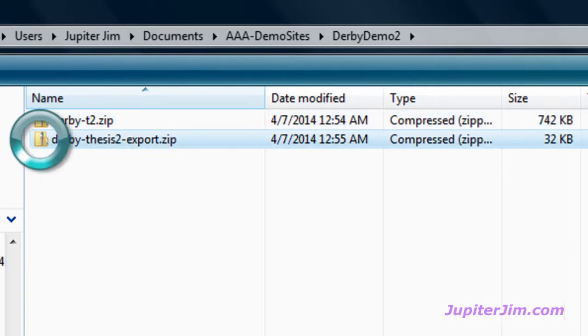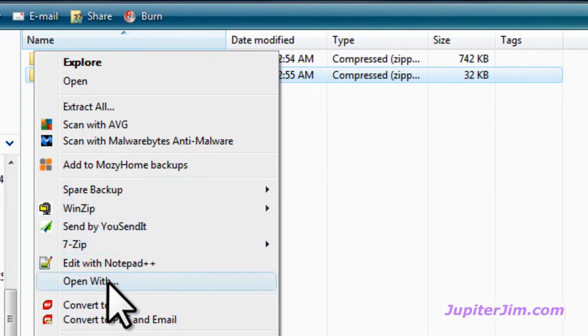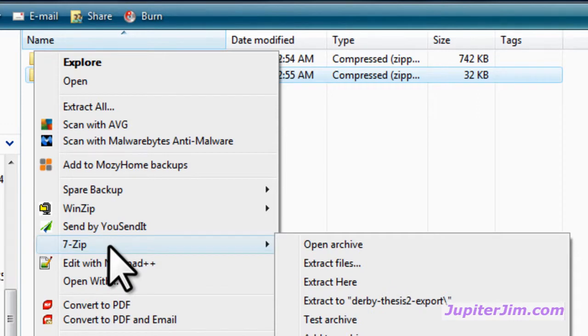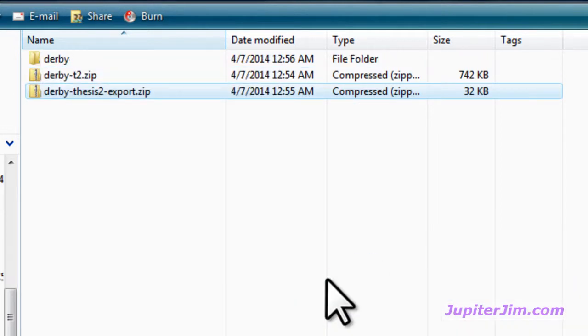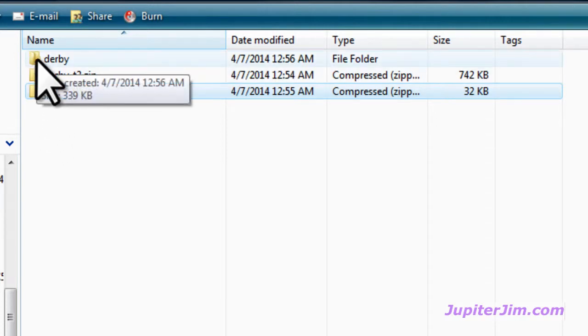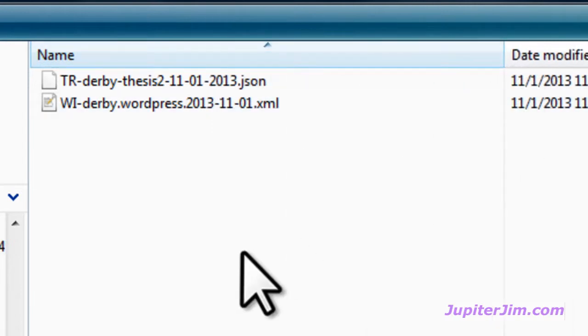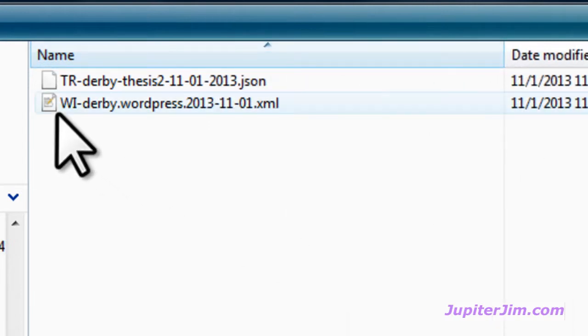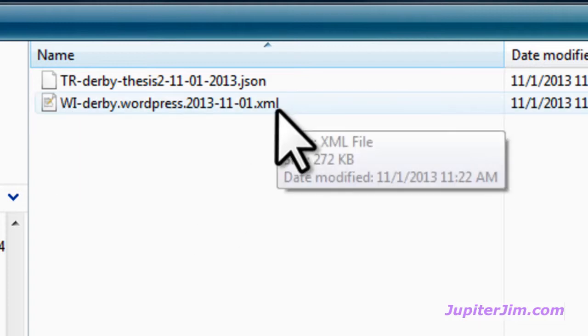Right-click to unzip. You can use WinZip. You can use whatever program you want. I happen to prefer 7-zip. I'm going to extract here. So when that zip file is extracted, it creates this folder here called Derby. I'm going to double click on it. I'm going to drag this out, and it puts two files in this folder. One is WI for WordPress Importer, ends in .xml. That's an XML file. That's all the pages and posts.